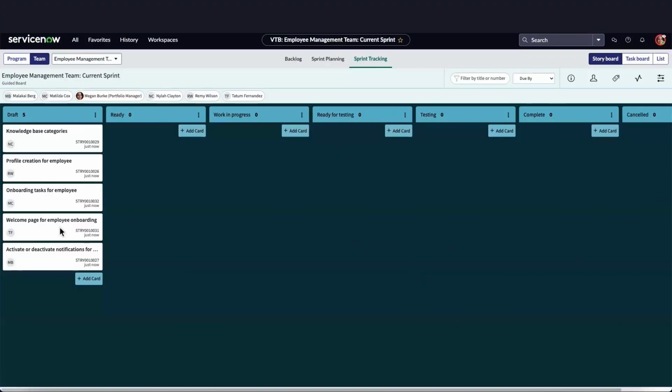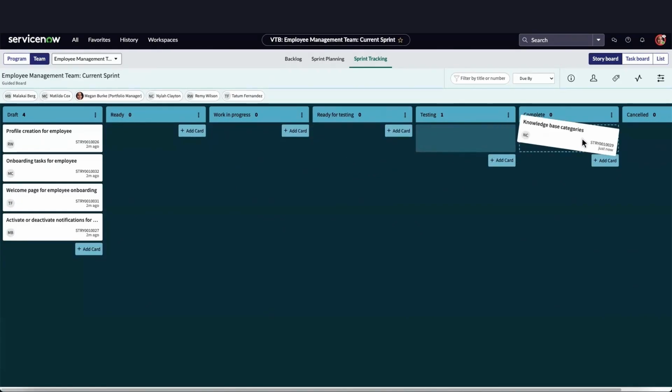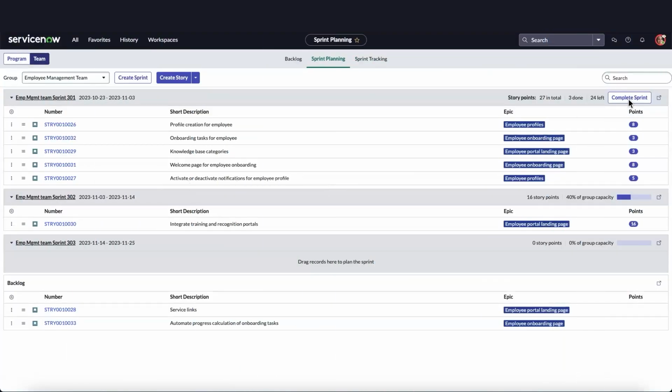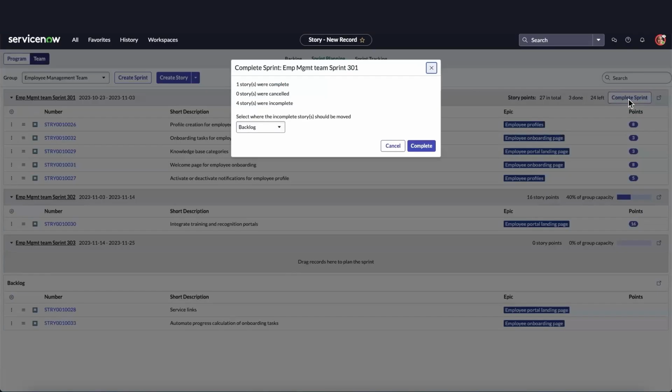When the sprint begins, the product owner and the Agile team can track the progress of the scheduled stories. Ideally, at the end of a sprint, all stories should be complete. In our case, only 1 story was completed. So, when we mark the sprint as complete, we are prompted to move the incomplete stories to either the backlog or an upcoming sprint. And when the next sprint begins, the process will start all over again.